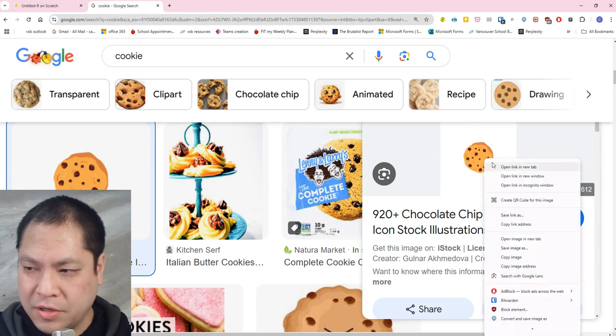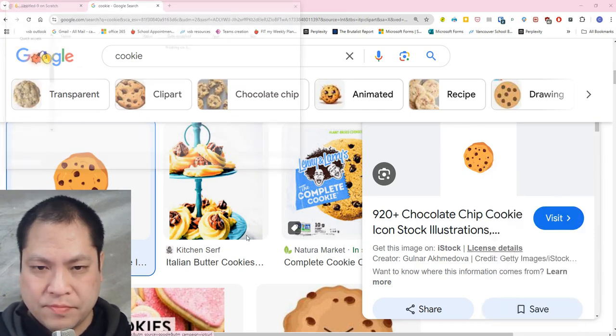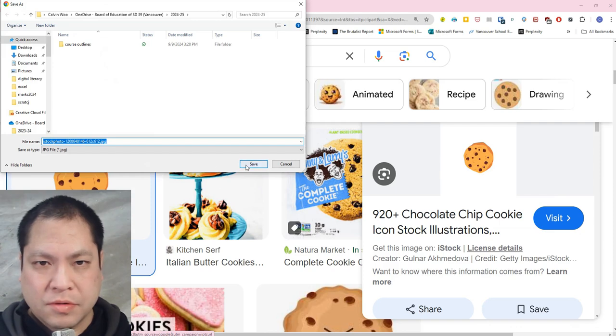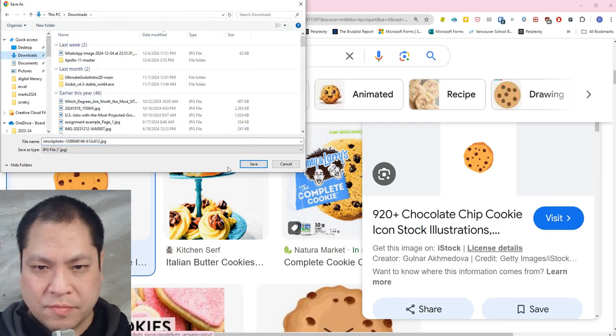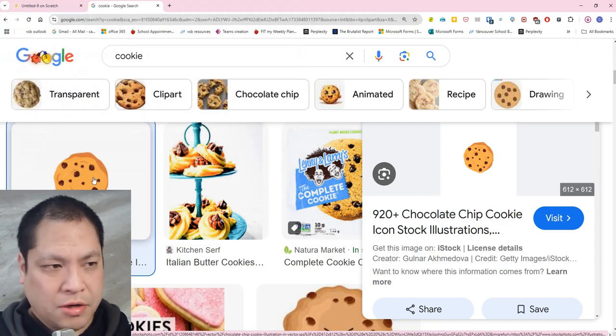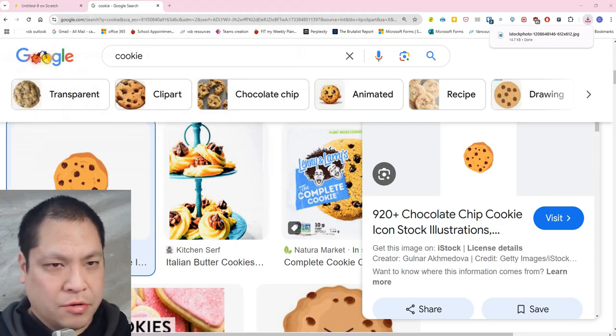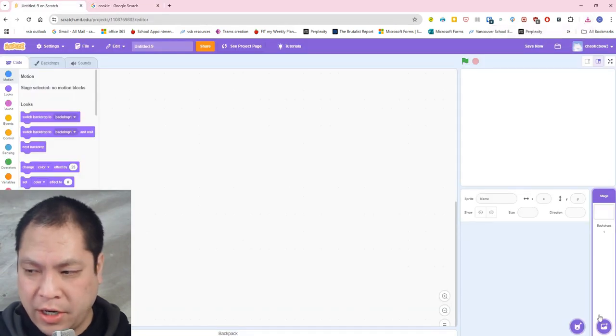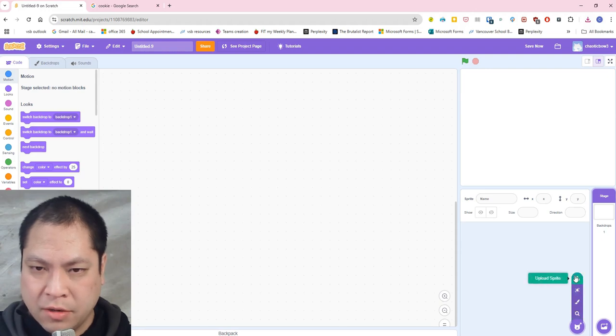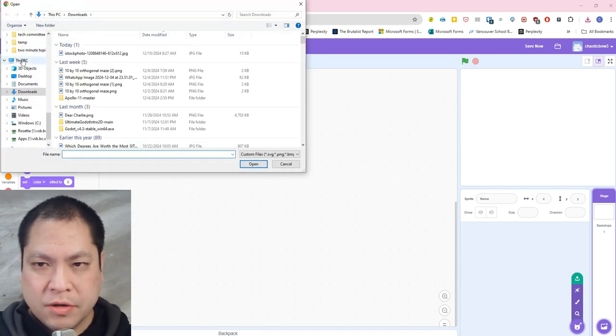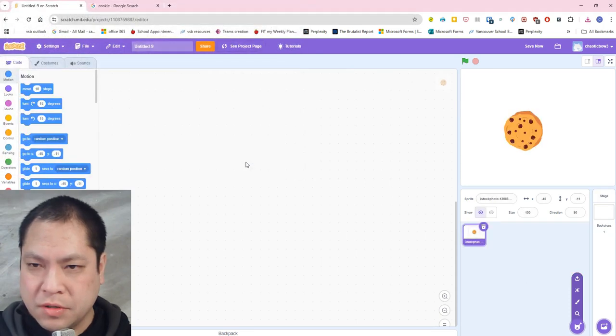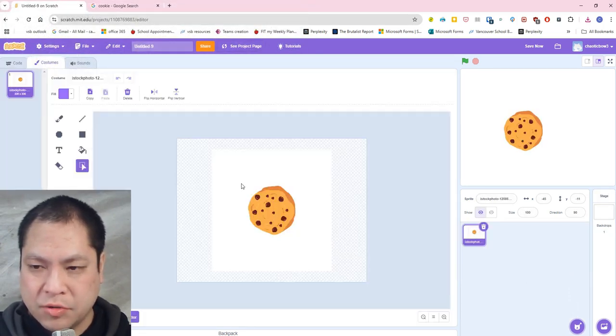We'll right click, save image. Just save it in your downloads or wherever. Alright, so now it's there. So now I can go back to my Scratch and I can add a sprite, and this way I'm going to upload it from my computer. There it is. There's my cookie. We'll go into the costumes, and yeah, it looks pretty good.